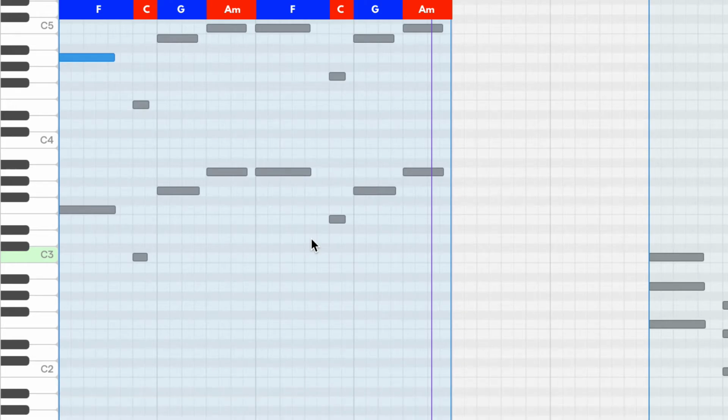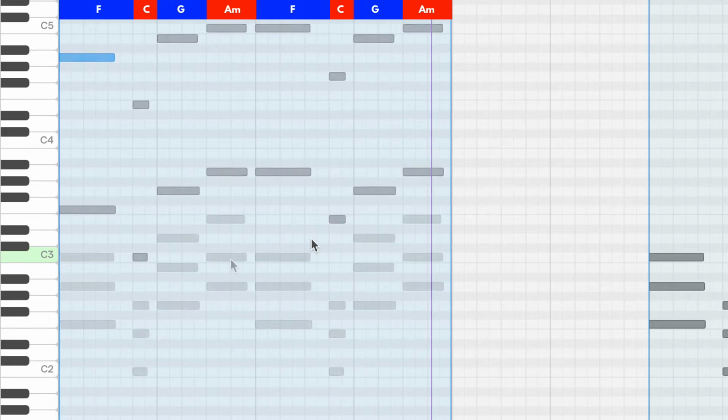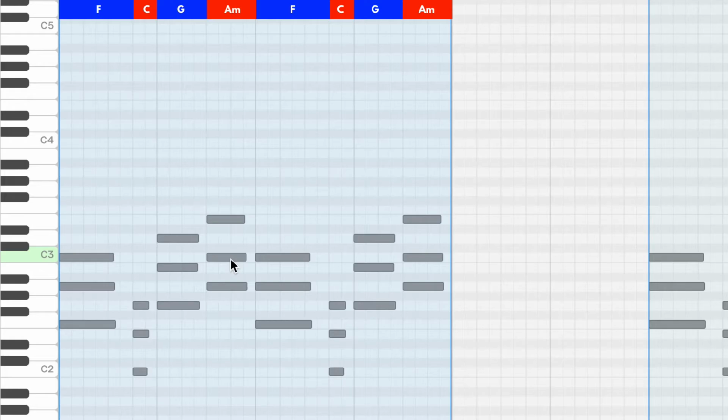Okay, so it sounds great. This is slightly less thin than the thirds technique, and this technique also does not always use smooth voice leading. Our third technique is called rootless voicing.